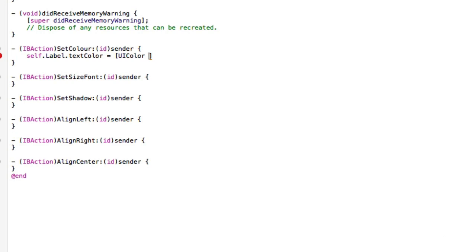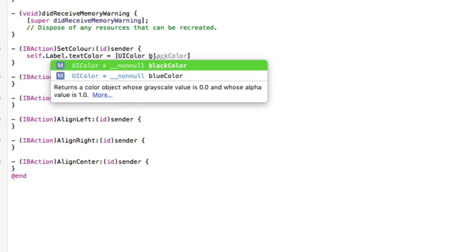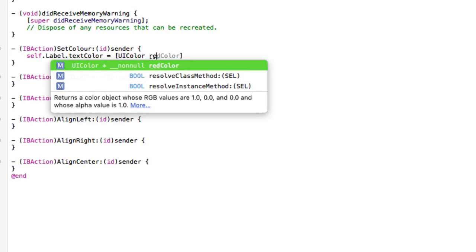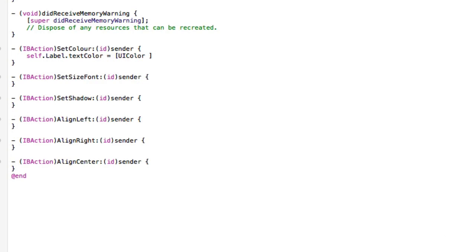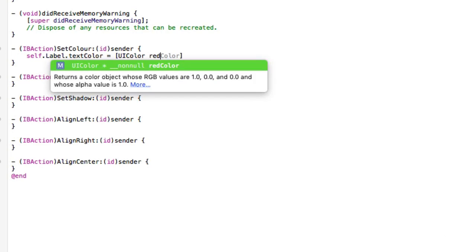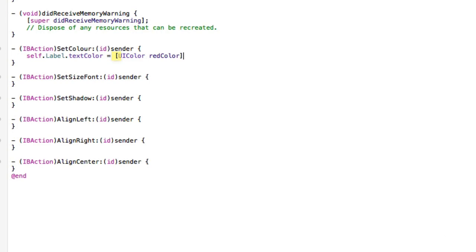So you do UIColor and then you do space and then the color you want to display. So you could choose to do black color, blue color, red color, green color or gray color, whatever you want to display. So I'm just going to do a simple, nice red color and have a bracket and a semicolon. So by pressing this button, it's going to change the text color property of our label and change it to red, as it's already set as standard black.